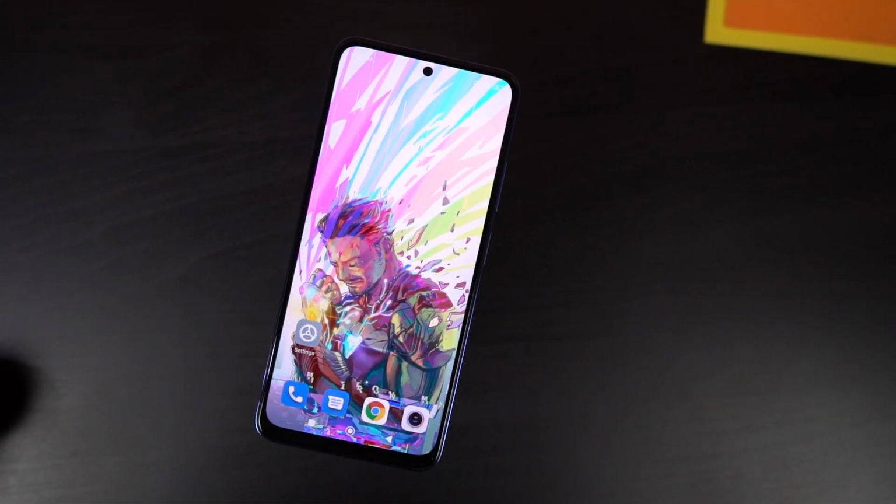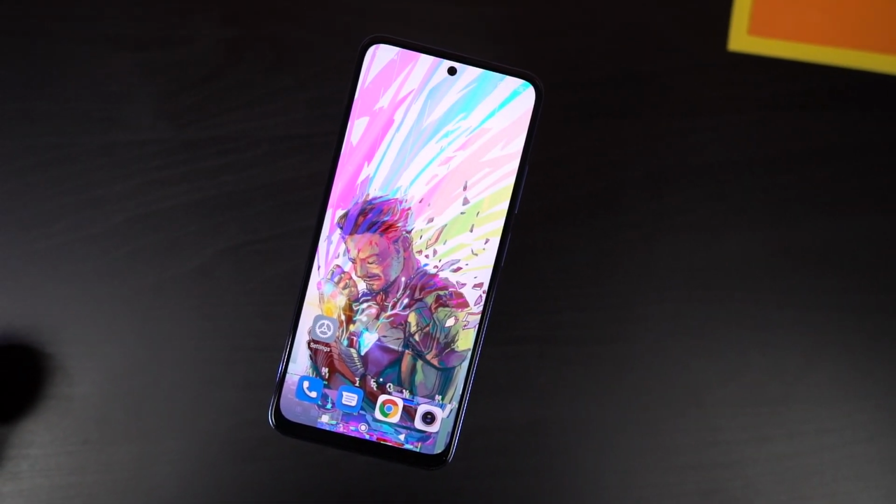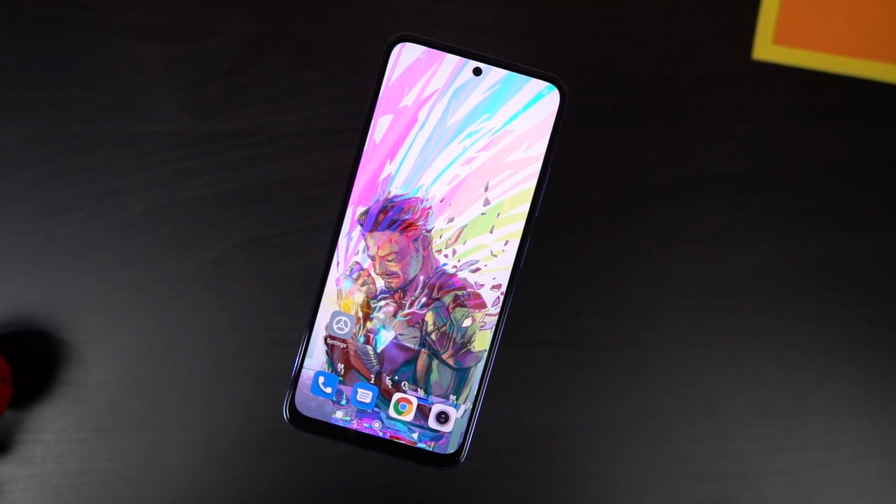Hi there guys, I'm Nikhil from Notion Hub, and in this video, I'll be showing you the most important tips and tricks for Redmi Note 11 SE.